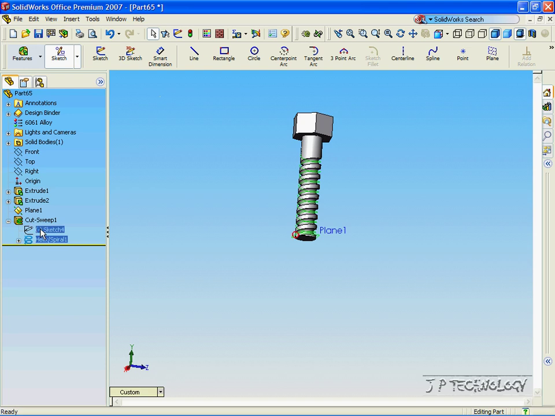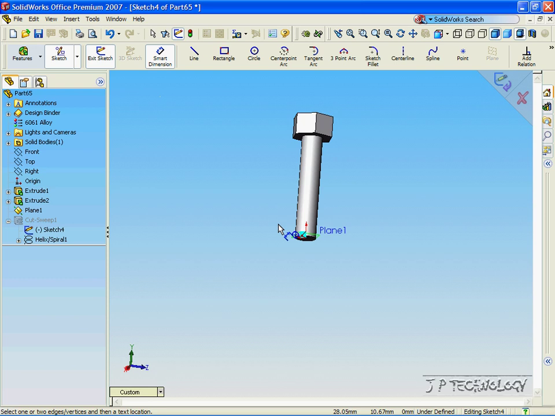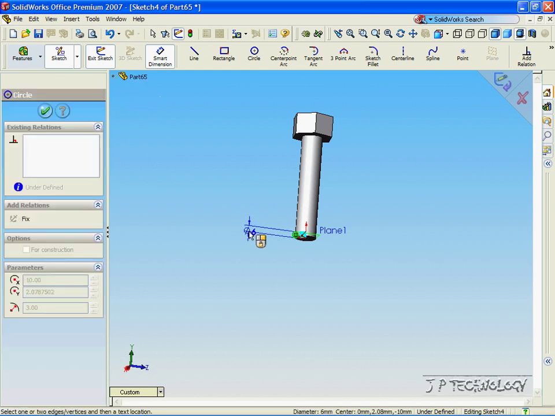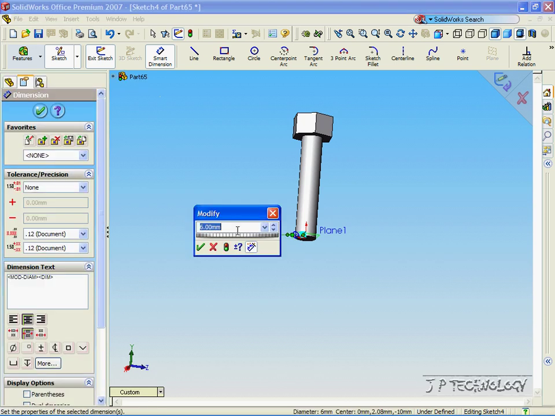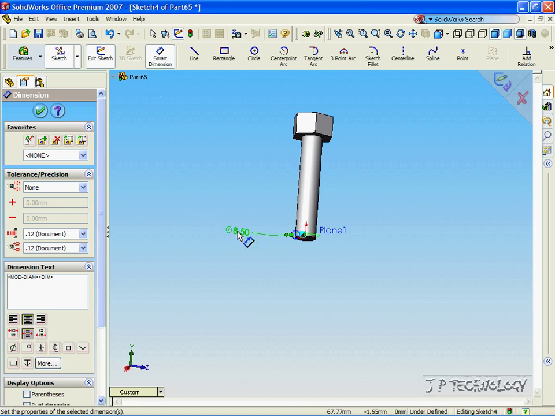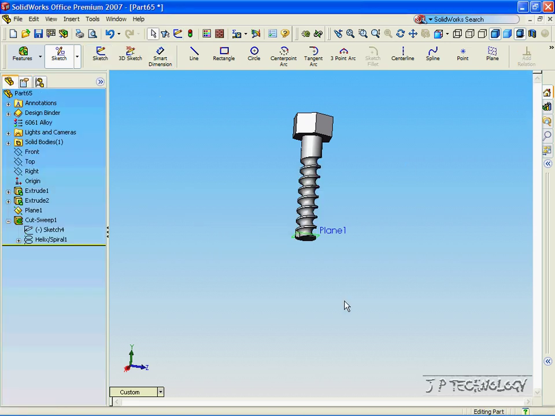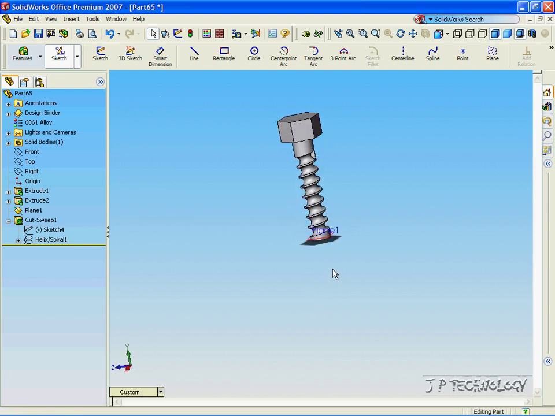And now the sketch that we made before, let's edit that sketch. Click Smart Dimension, click the circle, and let's make it 8.5. Click Accept, and you can see.